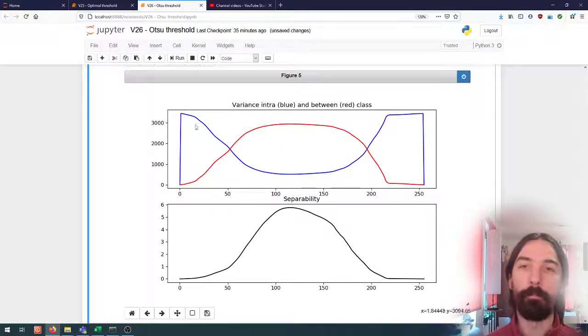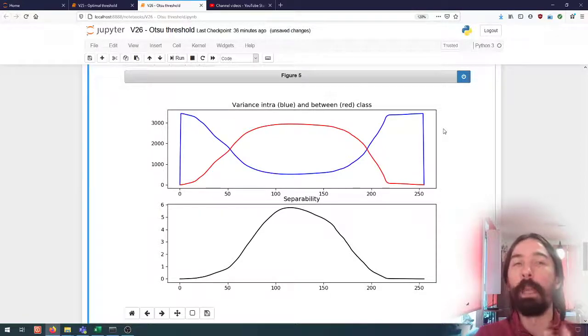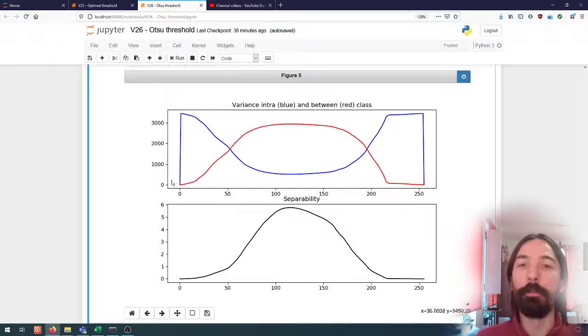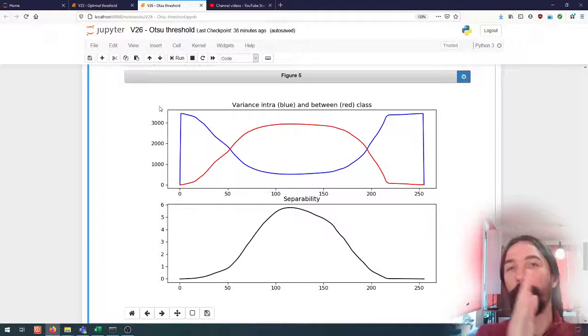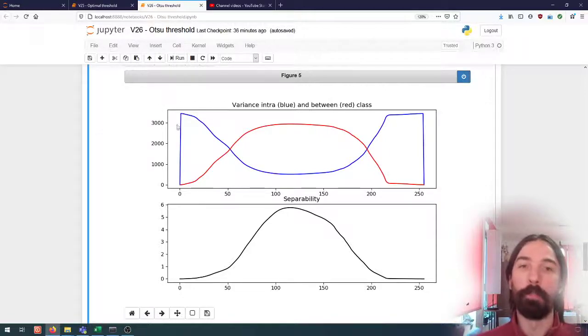And this is the variance intra-class in blue and the variance between-class in red. You can see that if we have thresholds that are very close to zero or to 255, we have a very high intra-class variance. That means at least one of the two classes has a very wide distribution and contains most of the pixels in the image, so it will have a very high value. When we start getting thresholds closer to the middle, which separate the two main distributions better, this intra-class variance starts to go down, and the variance between classes will have the opposite effect, where it will start close to zero and then go up as we separate the two classes better.